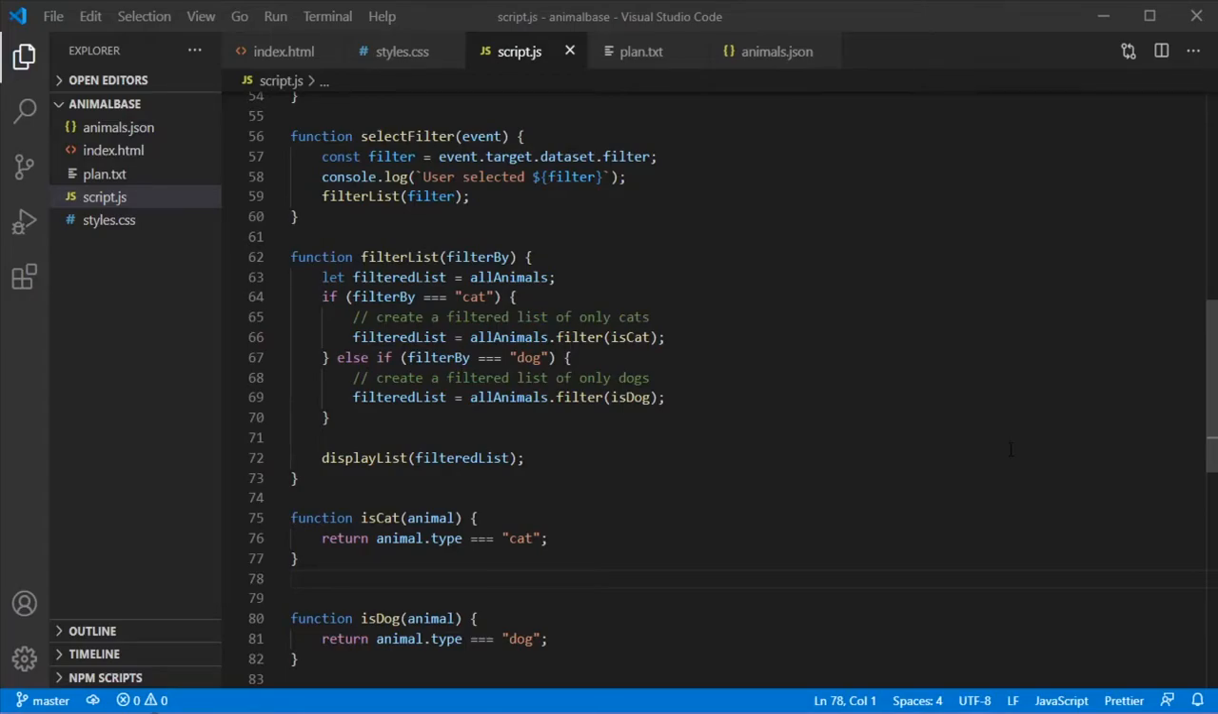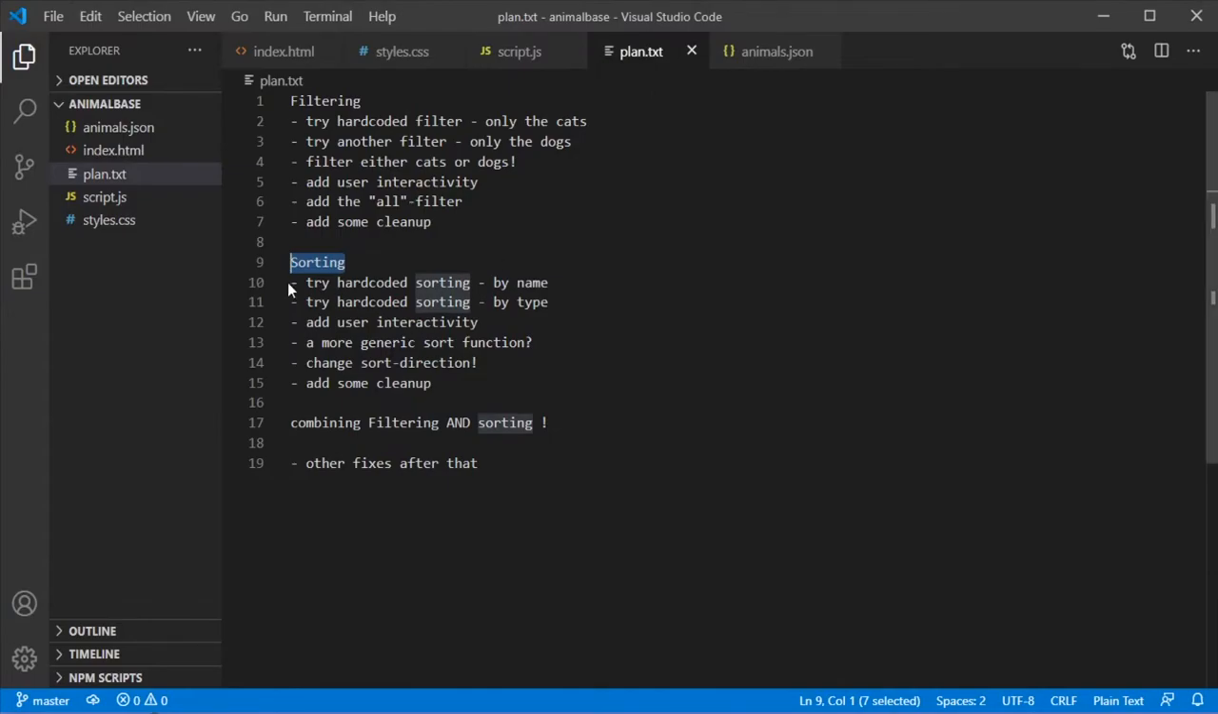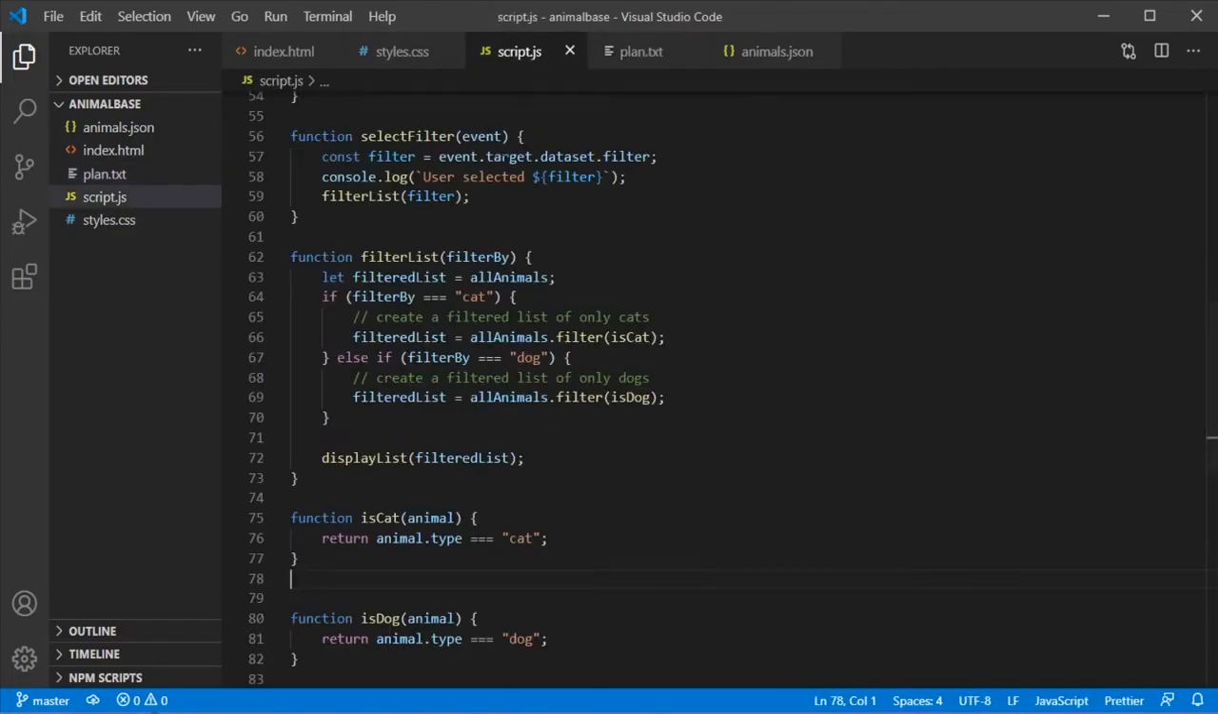I've got filtering working, and now I want sorting working. And my plan is kind of doing the same. Try a hard-coded sort first by name, then by type, and only then add the user interactivity, and maybe make it a bit more generic so it can sort by the others. And only when it works by sorting in one direction, I want to change the direction and sort by all the others.